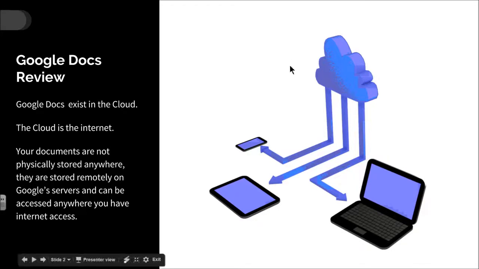Before we start, I think it's important to have a quick review, and just as a quick review, you may remember that Google Docs exists in a place we call the cloud. The cloud is really just the internet, but it's very different than how we have traditionally used computers. You had a file, you stored it on your computer, you stored it on a flash drive, you wanted to take it home and work on it, you had to physically take your laptop home, or you had to physically take your flash drive home, or your disk, or whatever it was that you used. With the cloud, you don't have to do that.